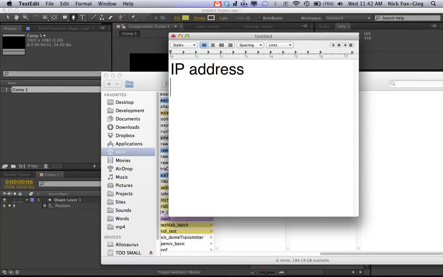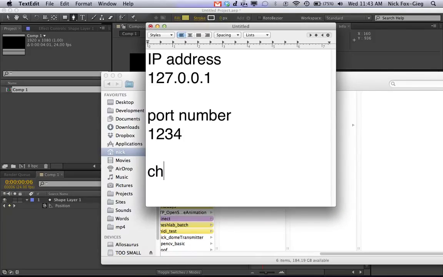If you're just communicating between two devices on the same computer, that's what's called localhost. It's always 127.0.0.1. Those of you who have worked with OSC before have probably seen this one before. You need a port number, which is just a number that both the sending and receiving application agree on to communicate over. A 4-digit number. And then you need to name a channel that you're going to communicate over, which can be whatever you want. Think of it as a variable name.